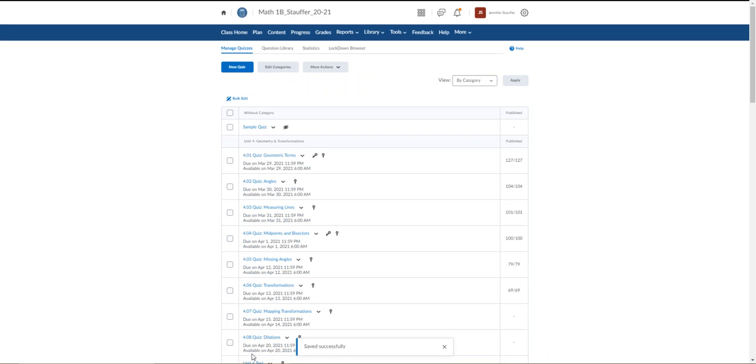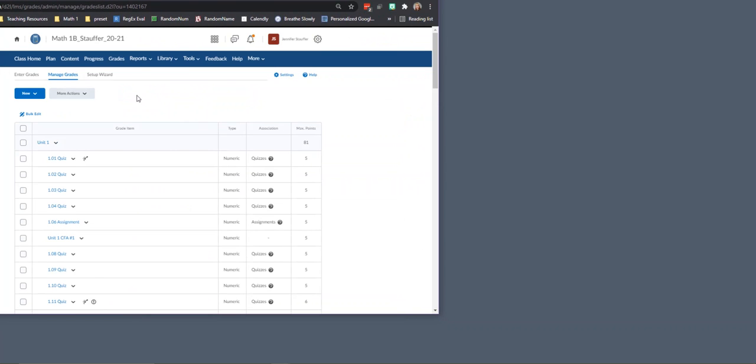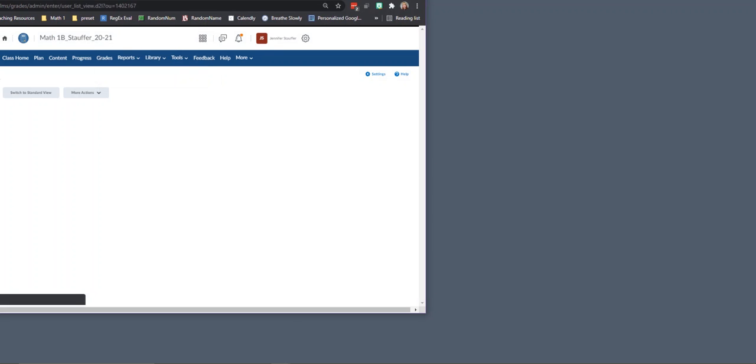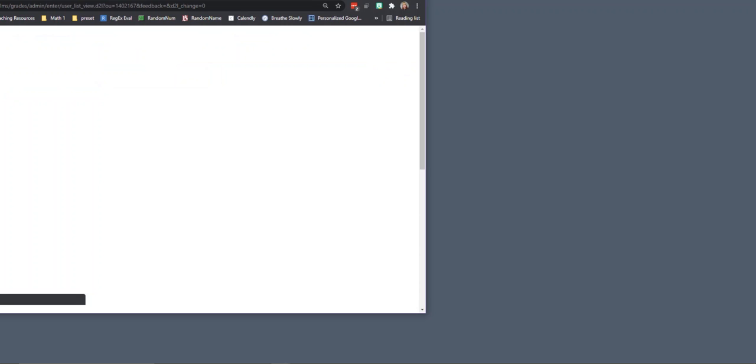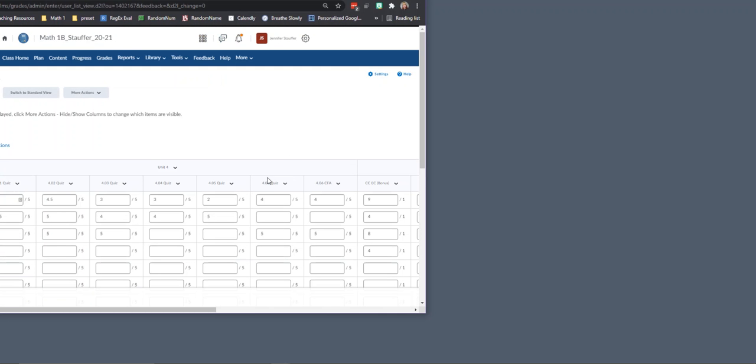And now we should have two grades that are recorded for this quiz, one that's the highest attempt and one that is the first attempt. So I'm going to show you that in our Grades tab, and I'm actually going to move my window a little bit so we can make this FERPA friendly. So we're in the Grades tab. I'm going to go to Enter Grades. And you can see now there's a 4.06 quiz and a 4.06 CFA.